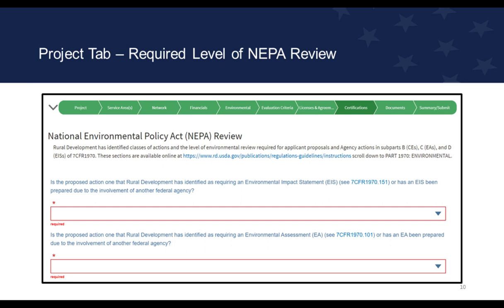When you enter this part of the application, you're informed that RD has identified classes of actions. The levels of environmental review required for your application and agency actions are listed in Subpart B, categorical exclusions, Subpart C, environmental assessments, and Subpart D, environmental impact statements. And you're required to answer 2 questions.